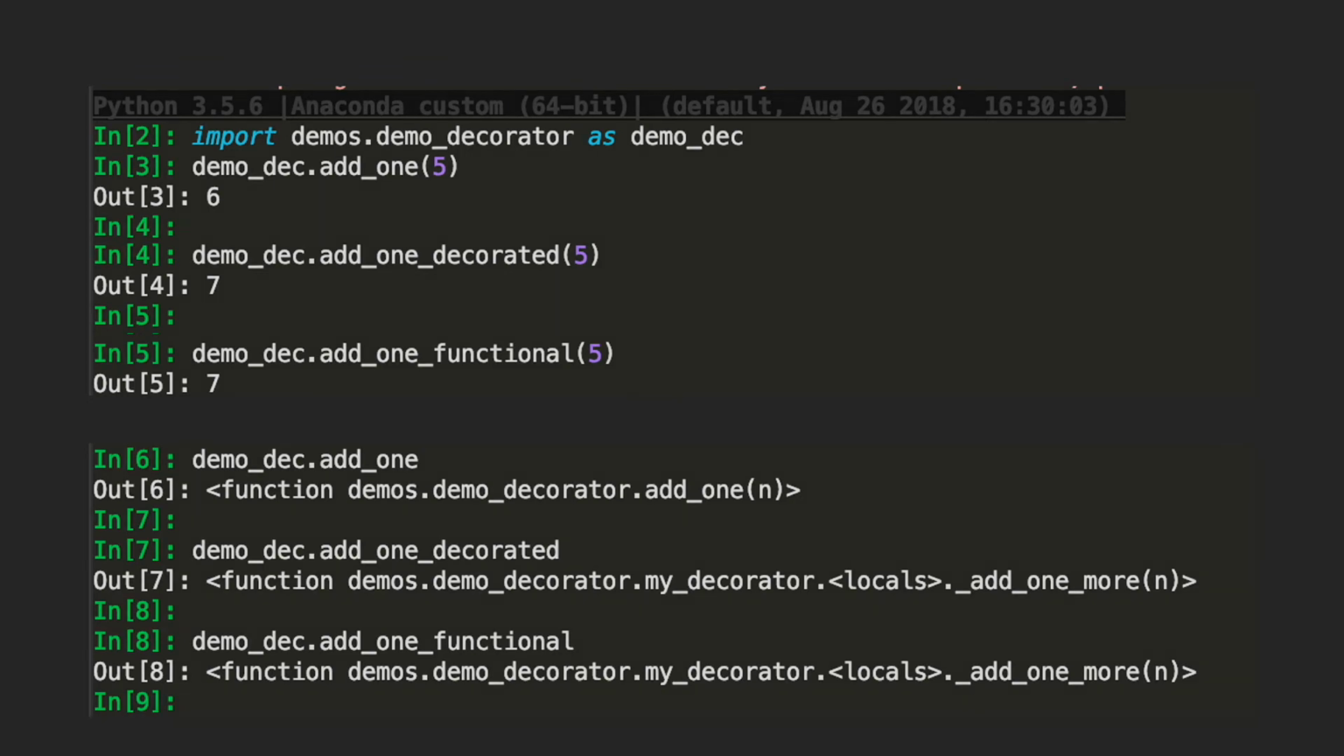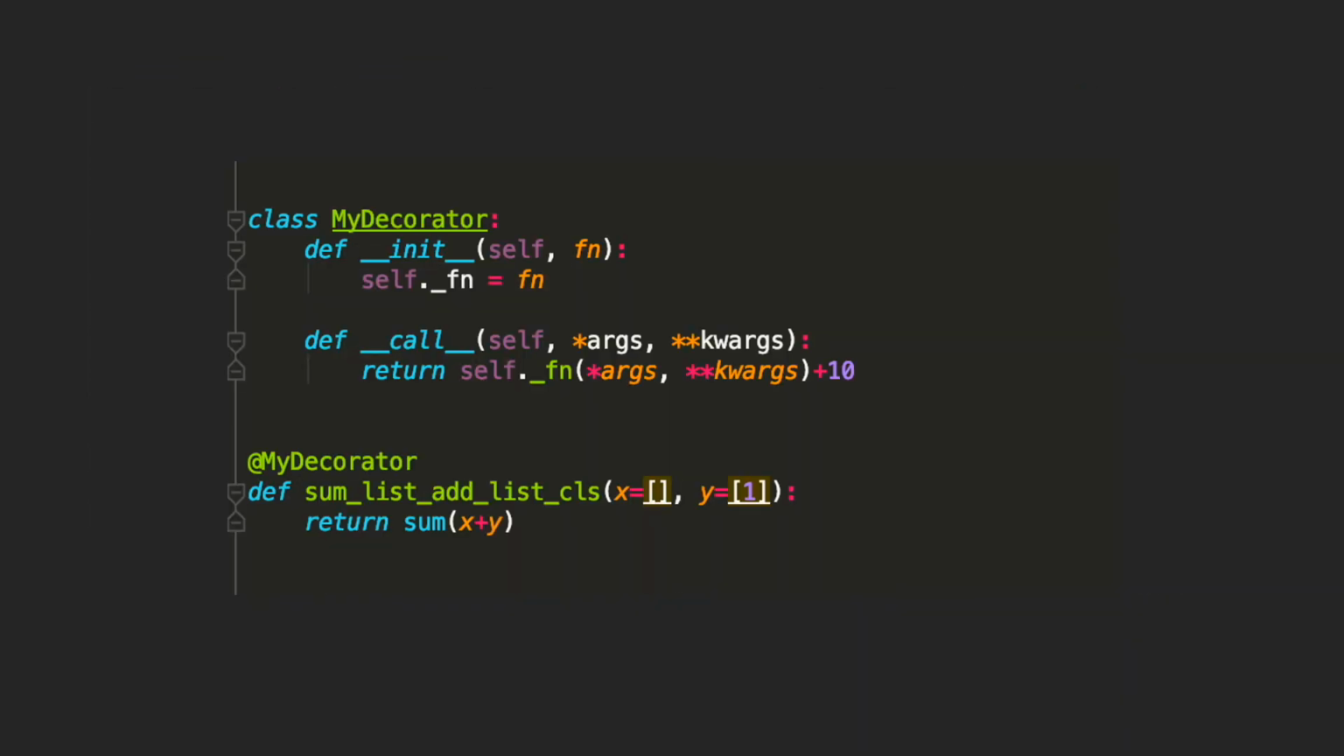Because of the flexibility and the special design of the Python language, a decorator doesn't need to be a function. It can be a class as well. Here we define a class called myDecorator, and we override the internal call function by calling the function it will decorate and add 10 to the returned value.